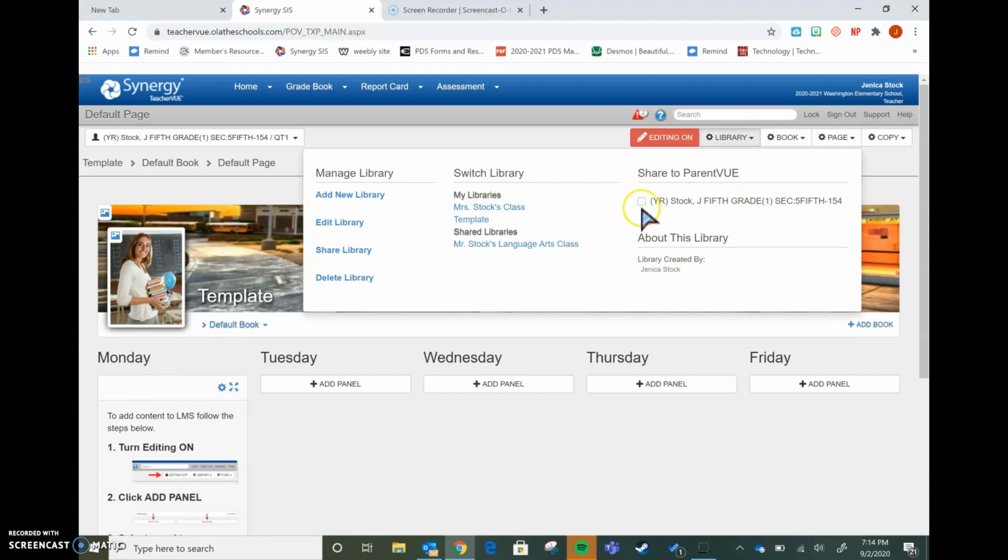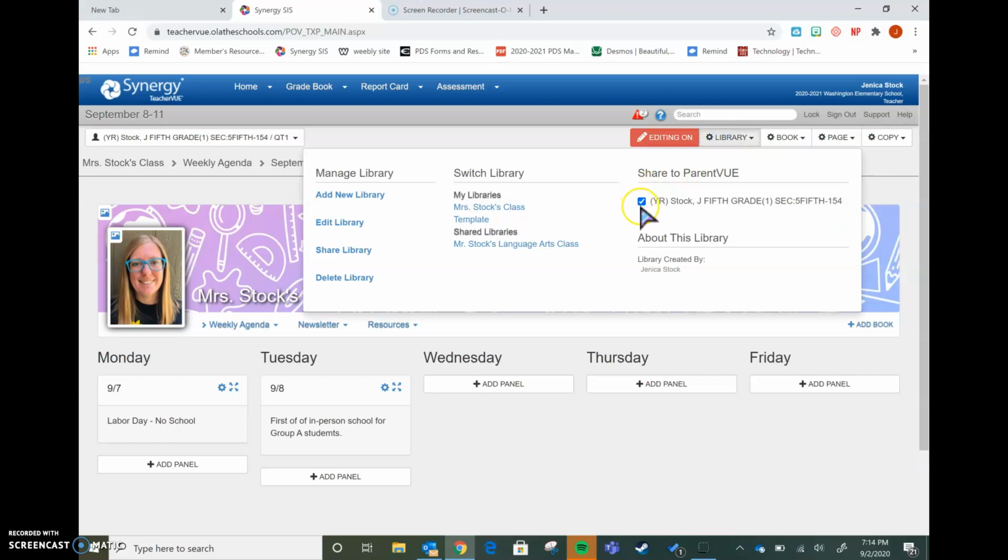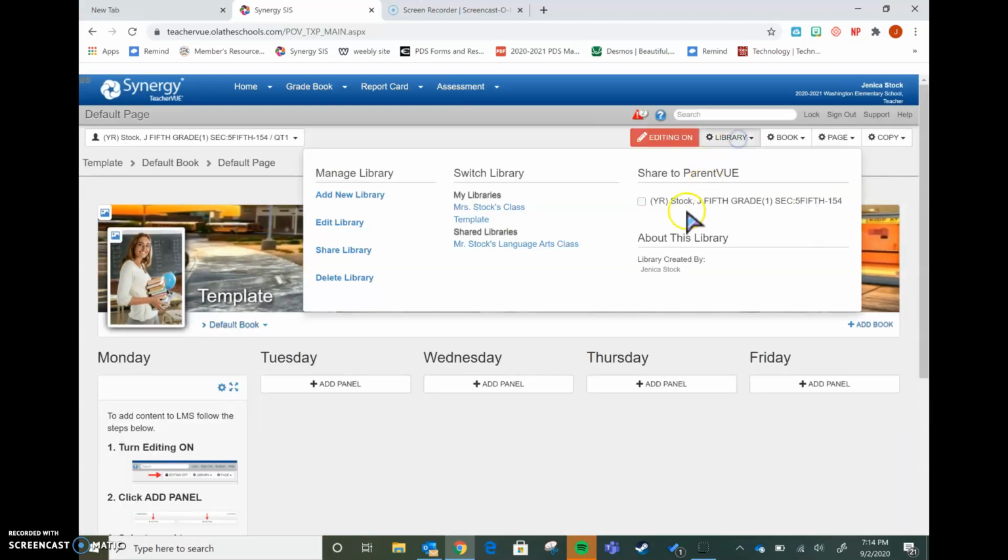you just won't check this box. So when this is my LMS that I'm planning on using for my class, I want this box checked because this means it's actually publishing it and sharing it to parent view. When this box is not checked, like on this other library I just created, that means they cannot see it. So I can do whatever I want in this one and they won't see it.